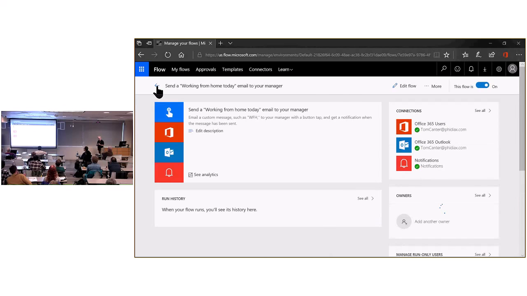Okay, wait. Here's Flow. This is all the flows that I've made. Same UI. I can edit them here. If it works on the Windows phone, it works everywhere else, by the way. A red button. Send a working from home today email to manager. I pushed it.